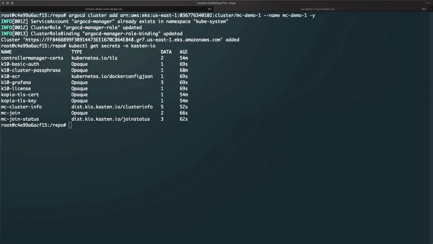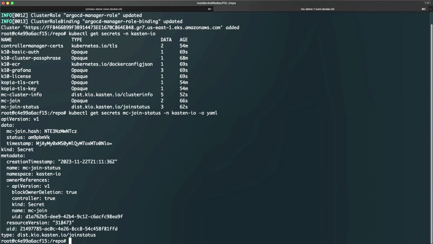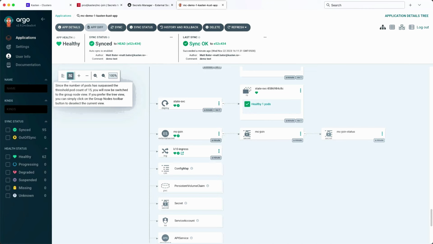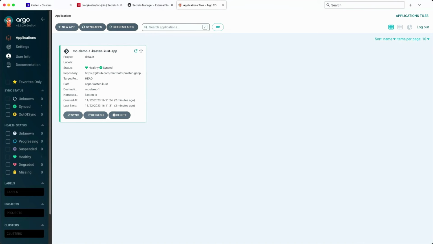So we'll look at our join status here. Our join status tells us if anything happened while we were provisioning and our cluster didn't join properly; that would all be here in our join status. You can see here we have a timestamp and a status. The status there, you'll have to trust me, says joined. It's base64 encoded. And then our timestamp is when that happened. So we're all good and healthy now. We have K10 deployed. We've got our join secret there, and K10 is joined.